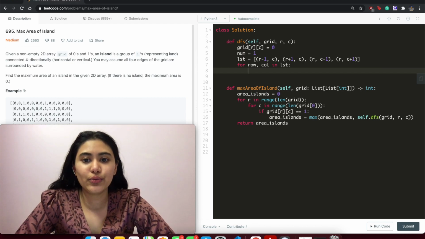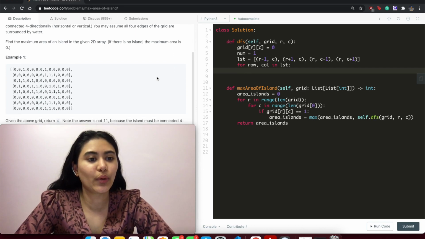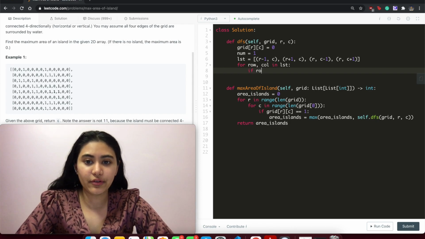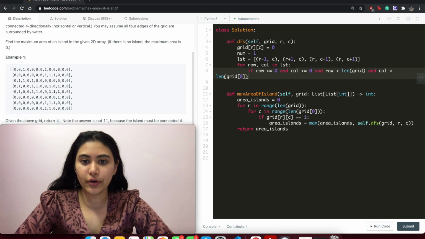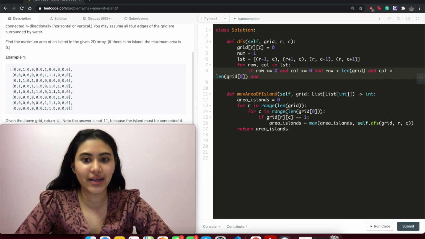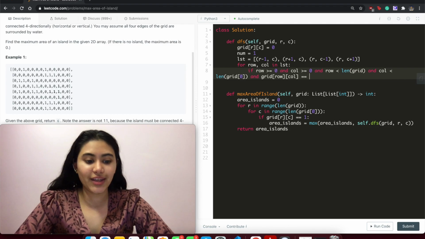we now want to see if they are lands and within our grid, because what if we're over here? The top here doesn't really matter. It's out of bounds of our grid. We know it's water. So we're going to have an if condition. If row greater than or equal to 0 and column greater than or equal to 0 and row less than len of grid and column less than len of grid[0], and the next index we are exploring is actually land. So grid[row][column] equals 1.